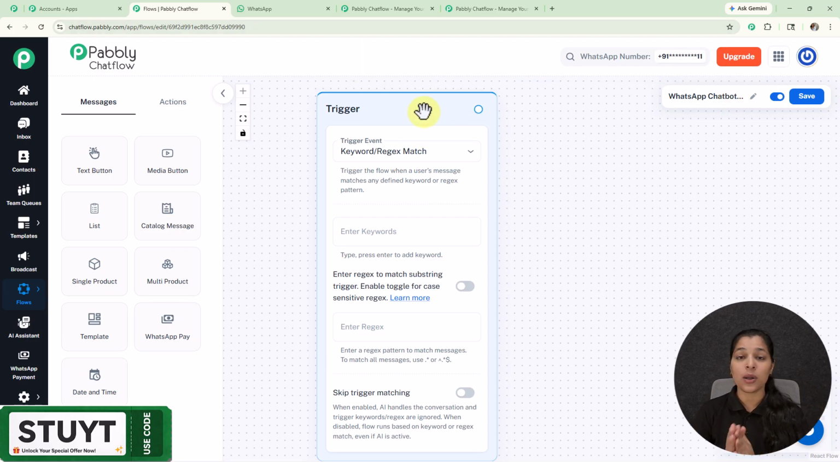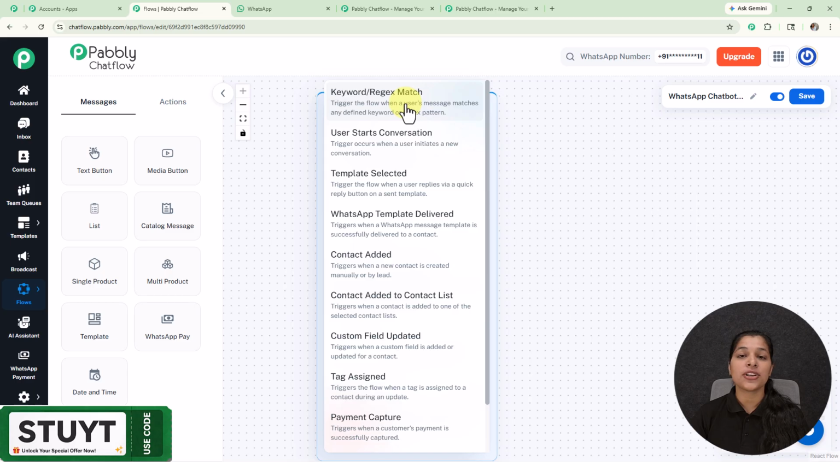So now you might be thinking, what is this trigger? So trigger is the event which initiates our WhatsApp chatbot, and this trigger event can be a keyword or regex entered by your users, or if your user starts the conversation, and many more. But here I'm going to keep it as keyword regex match.